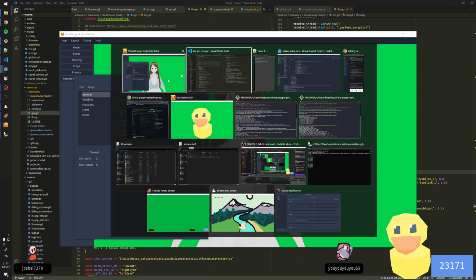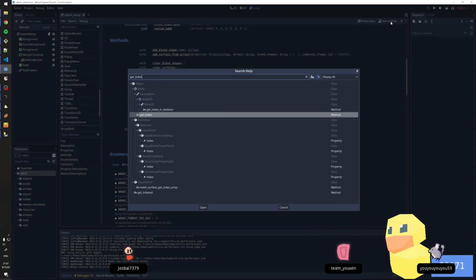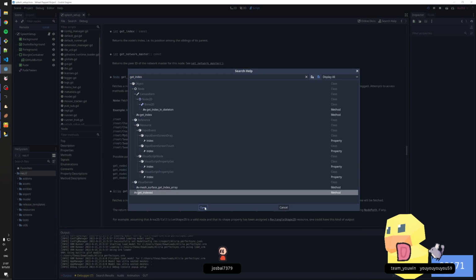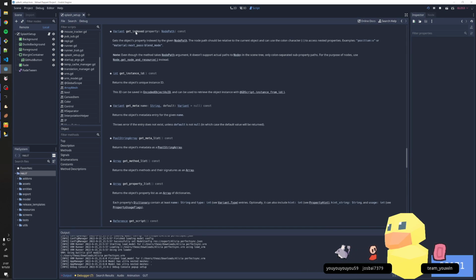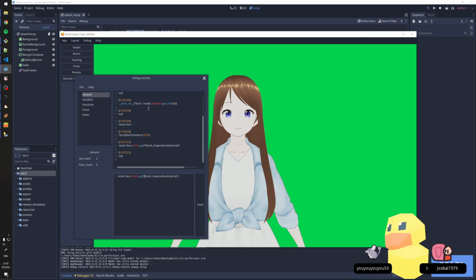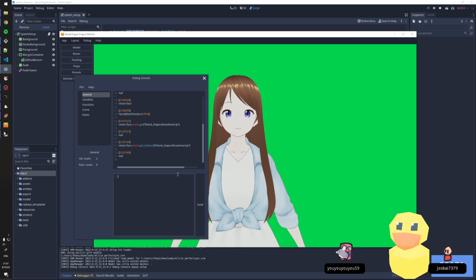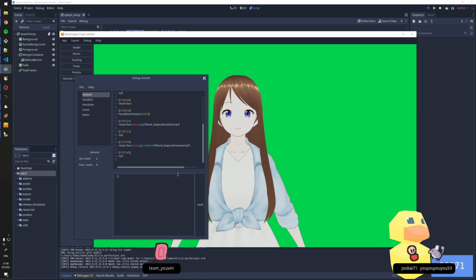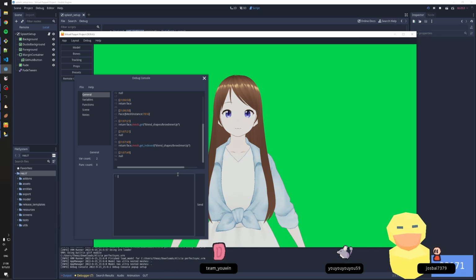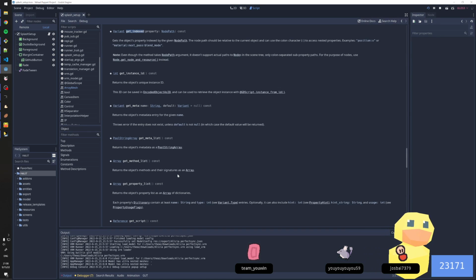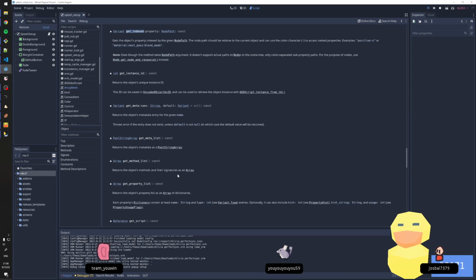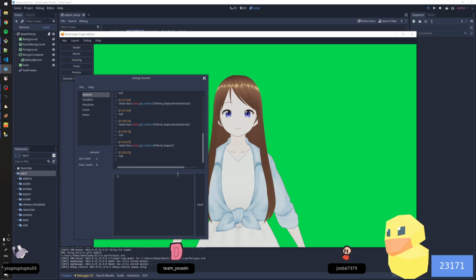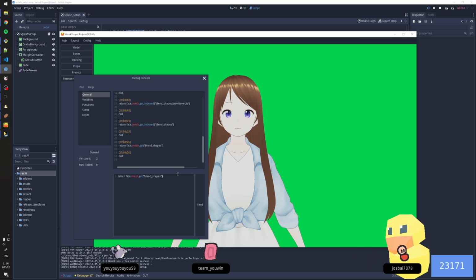No. Is there a get indexed in Godot? Yeah, get, not get indexed. Isn't there a get indexed? Yeah, get indexed. Yeah. Probably this. Okay, really? Is it like this? Is it not even called blend shapes? Can I just get blend shapes? Nope. No? All right, before this crashes again.